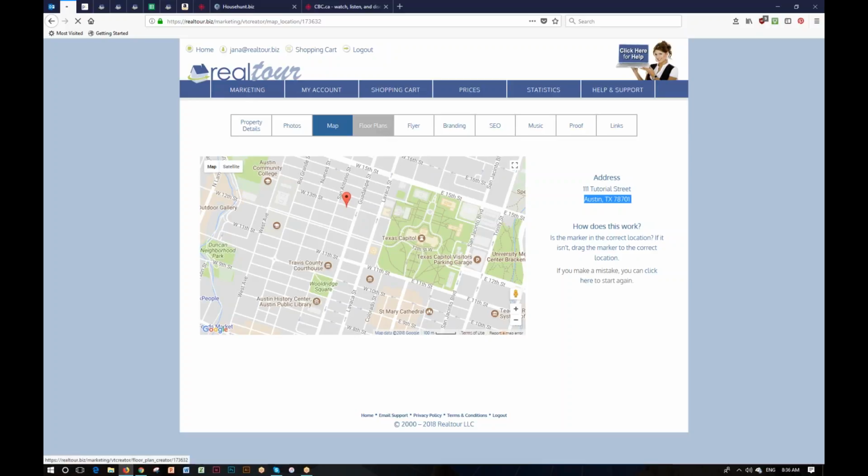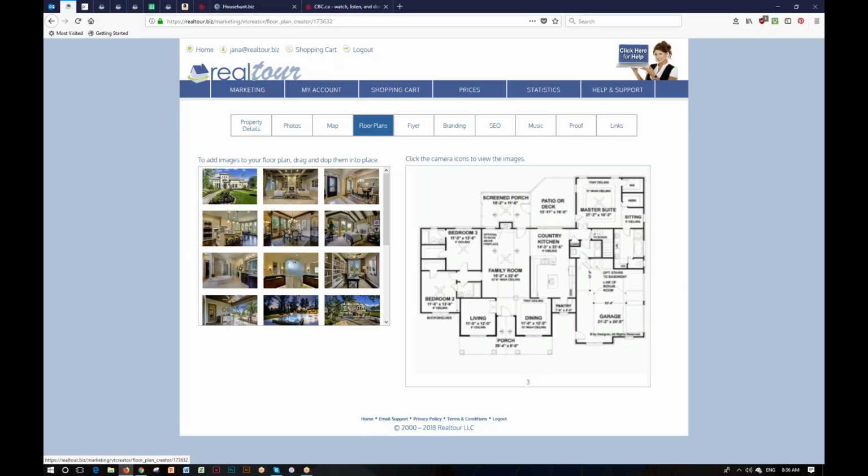Floor plans. This is optional. Okay? If you do not have a floor plan for your listing, don't worry about it. You don't need it.